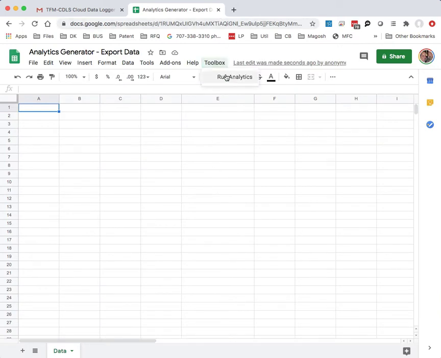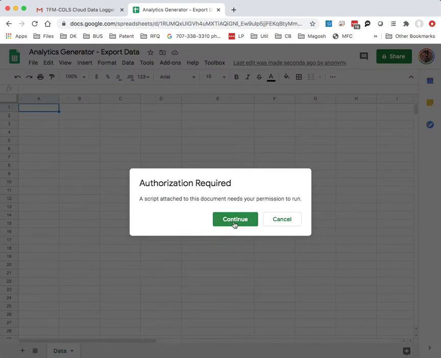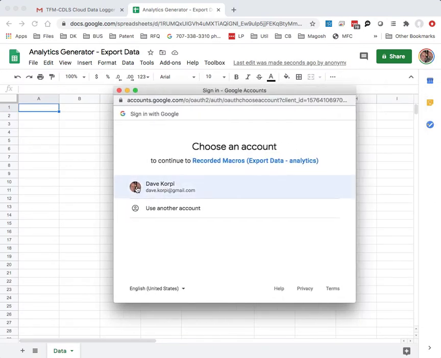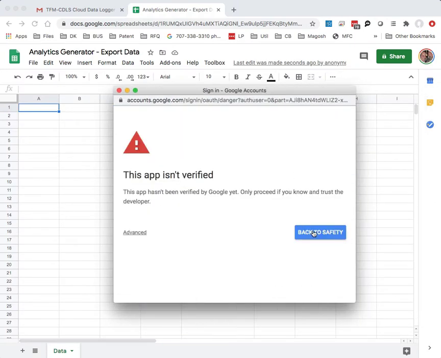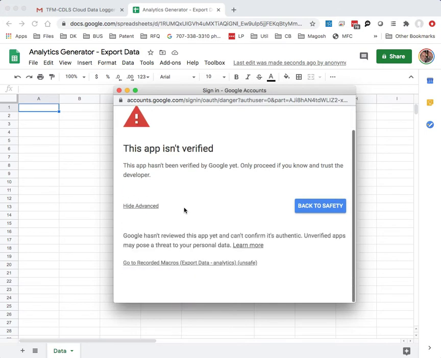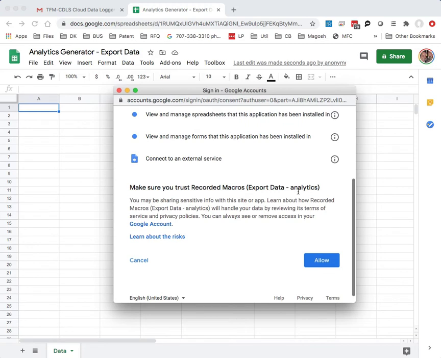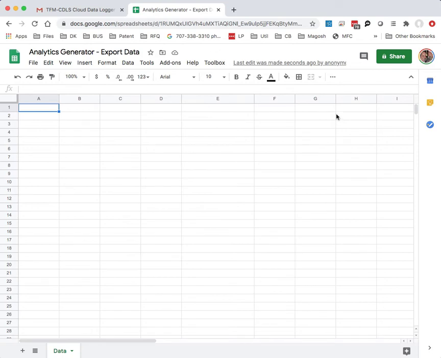Toolbox, Run Analytics. We need to give authorization to run analytics. Continue. I'm going to select my Gmail account. It's my main one I use. Click Advanced. The purpose of this is to protect you by Google. Google's philosophy, just like that of Excel, is that macros are a no-no. I can tell you the macro I'm giving you is totally happy, so you can trust this export data analytics and click Allow. It will then also send you an email telling you your Google account did some bad thing, which is for your safety.